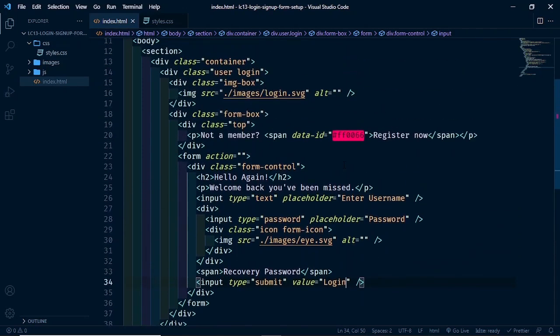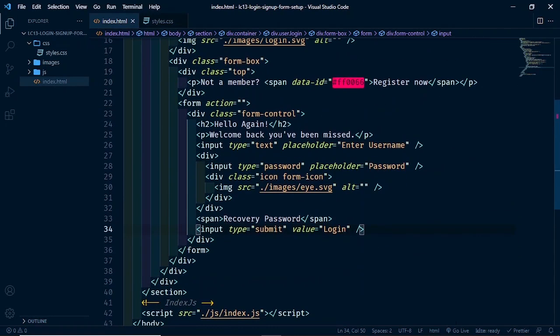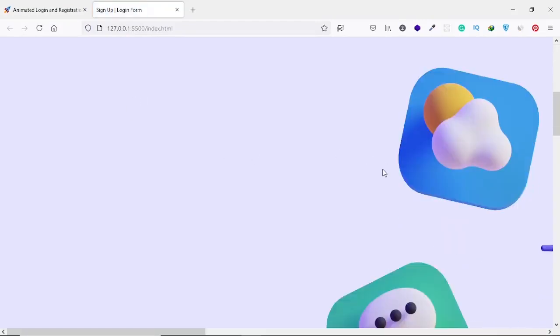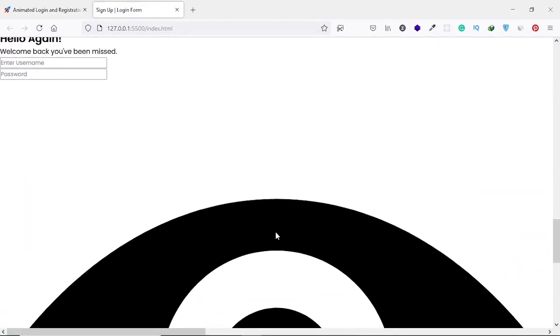Let's save this and open the project with live server. So I'm going to click go live, or you can use the shortcut Alt L O, and this should open your browser, and we have the project. You can see the image is too large, the icon is also large.